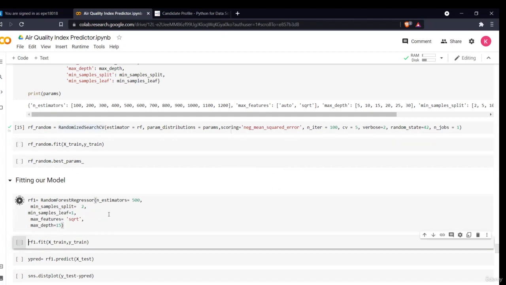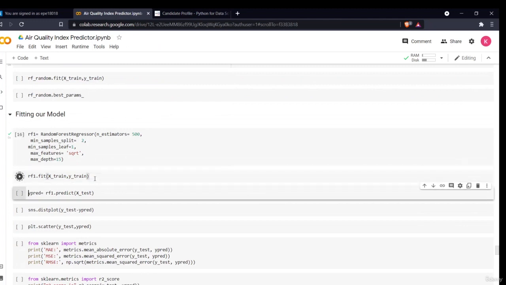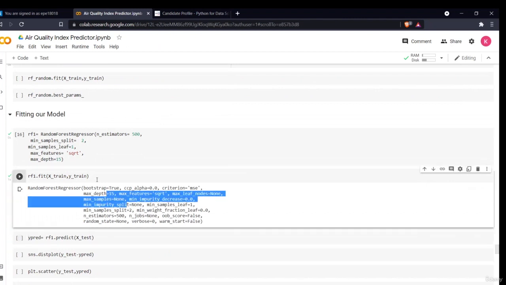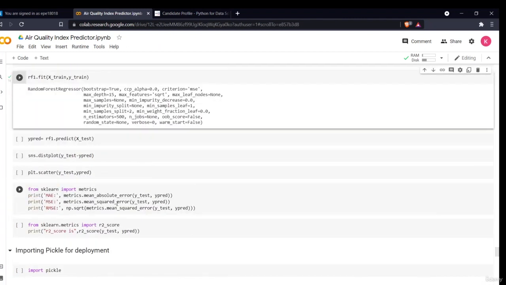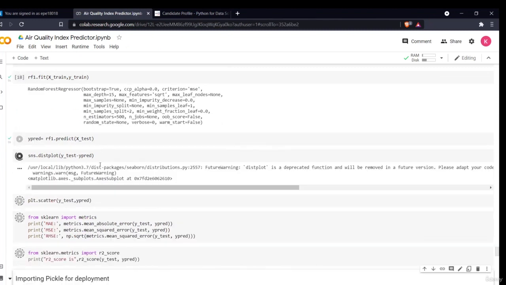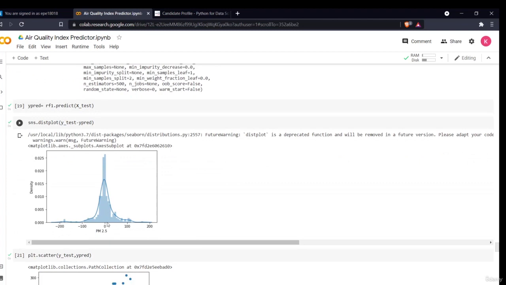So I'll just fit my model with the best parameters which I obtained, and I'll fit my model with the training data. Then I'll predict. As you can see, it got fitted with the same data. Then I'll predict and find out the different distribution and scatter plot which we obtained in the previous sections.